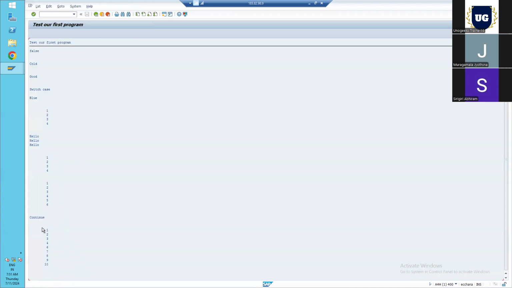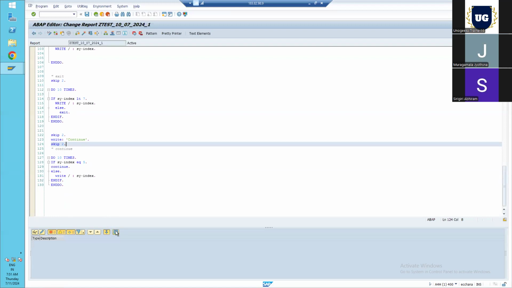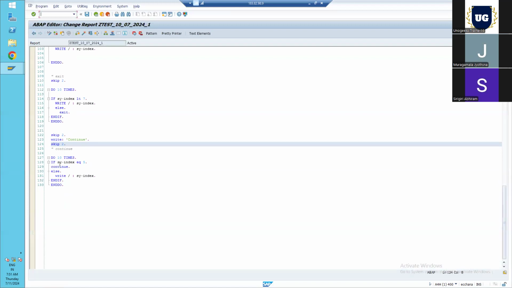As an output for continue, we can see 1, 2, 3, 4, 5 is missing, 6, 7, 8, 9, 10. So why is 5 missing here? We'll go back and see our condition. It is written if index is 5, just continue. Do not do anything. That means it will go to the top of the loop declaration, the index will be increased by 1, and again this condition will be checked.